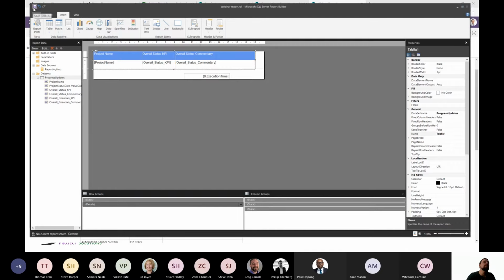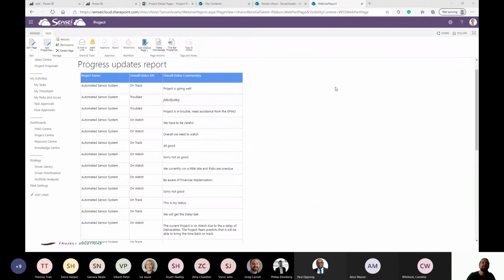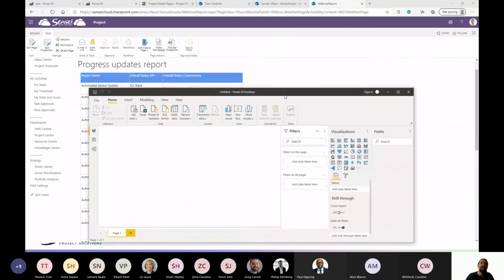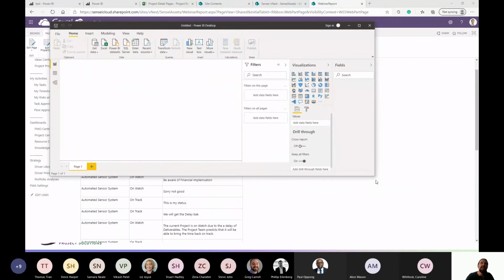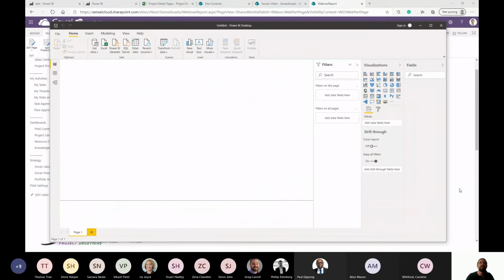So in the second demo, I want to show you how you can create a Power BI dashboard. For this one, I'm not going to connect using SQL Server. I'm going to connect using OData. OData is another type of connector that we've got available to us to get information out of Project Online, and it has some good uses.